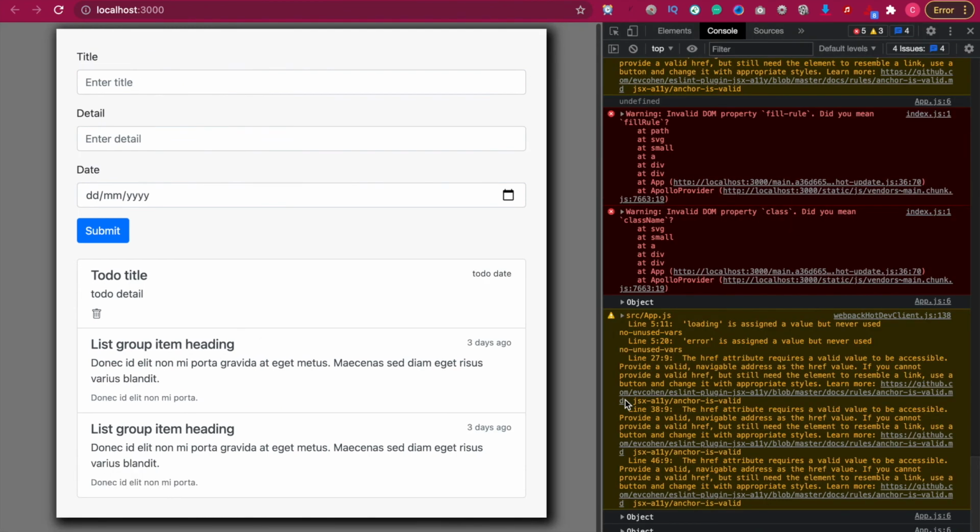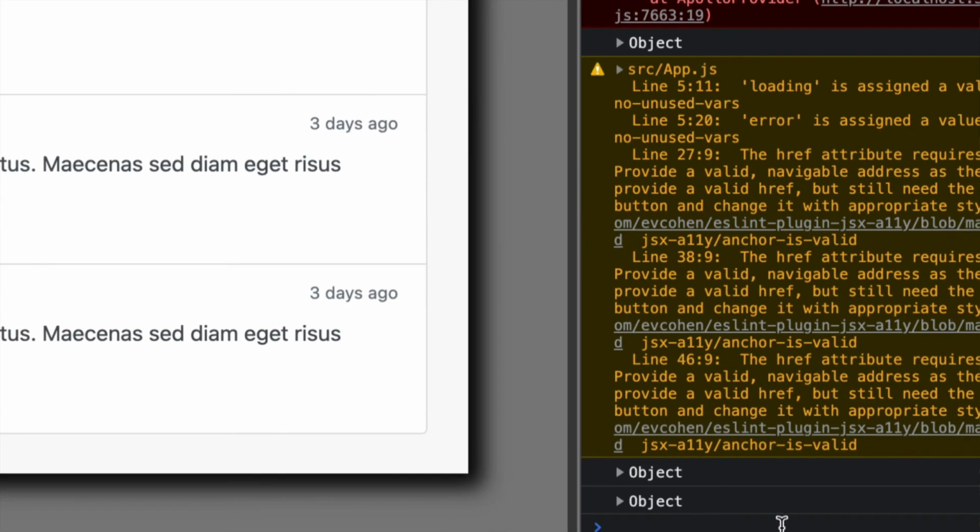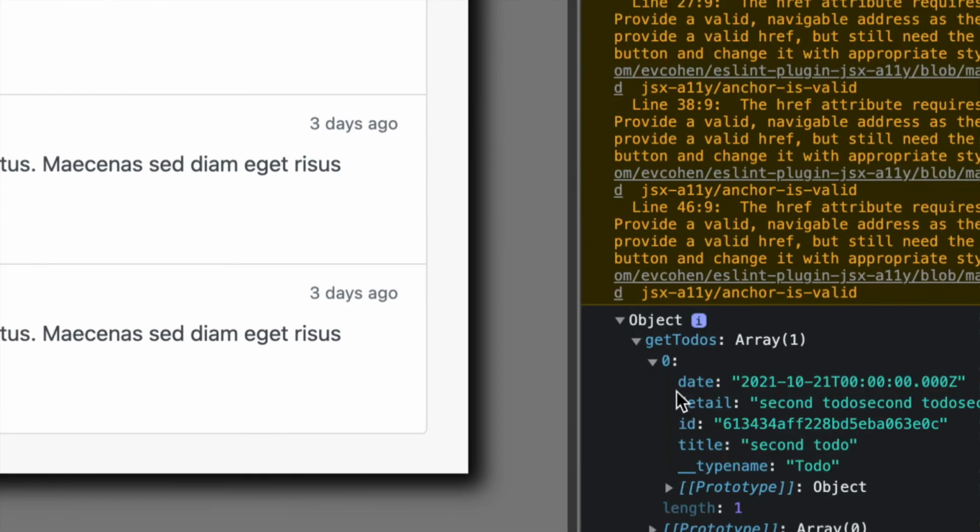Now if we refresh the page, we can see the data is inside this object, and we have the todos inside this getTodos that has the date, details, ID, and also the title.